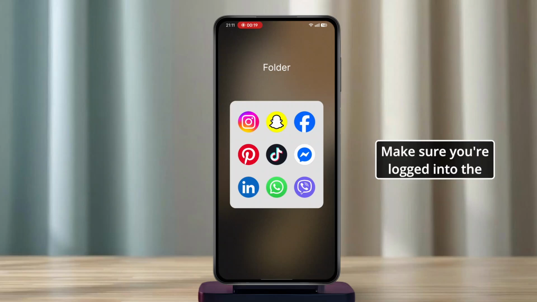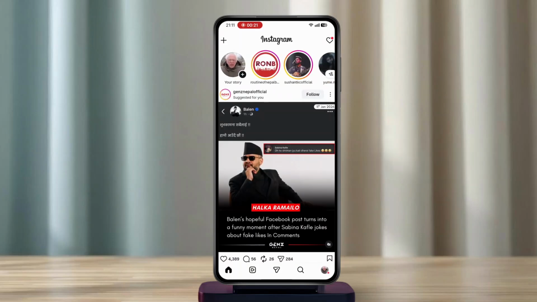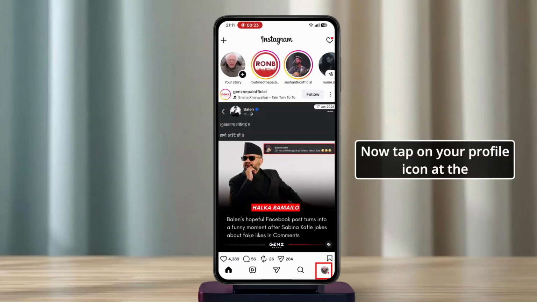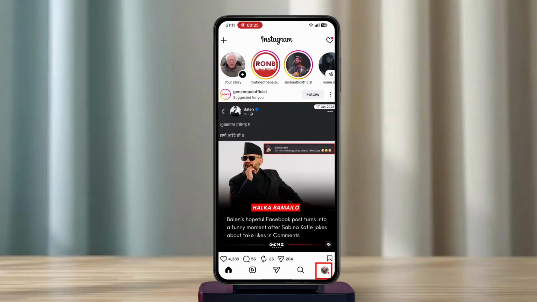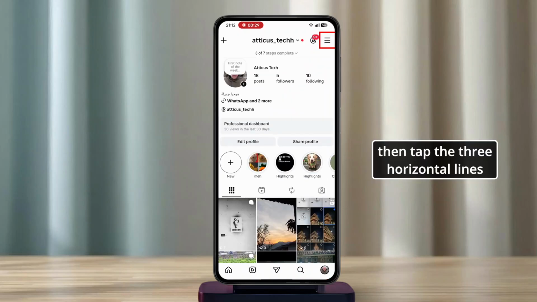Make sure you're logged in to the account you want to delete. Now tap on your profile icon at the bottom right corner, then tap the three horizontal lines at the top right to open your menu.